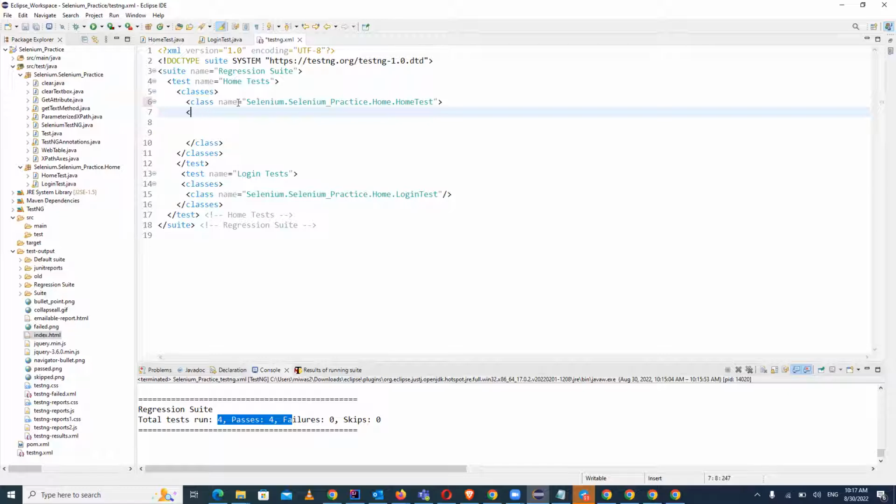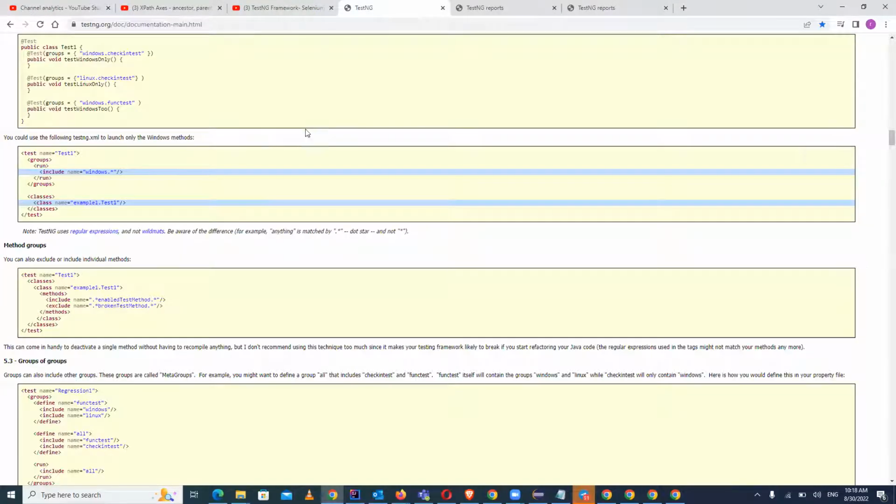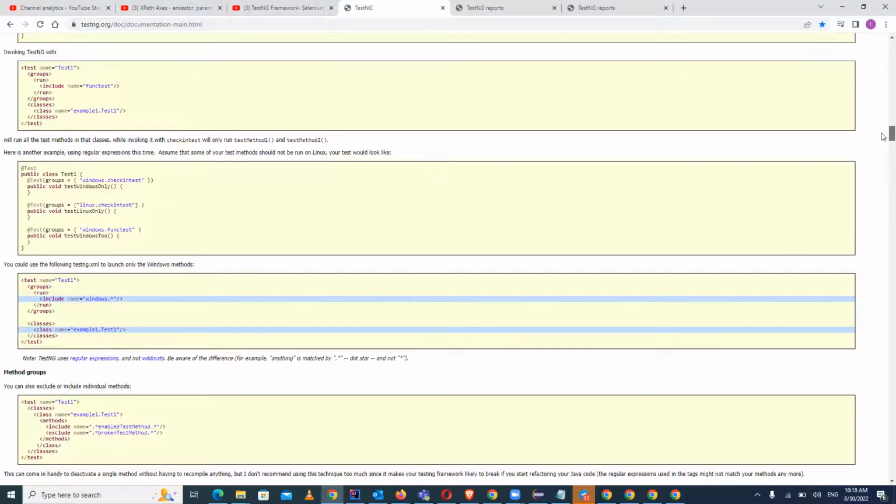So class is class, you have given the class name, and class is closing here. Under the class, basically you can give the method. Let me check the syntax for it. Like this, you can see under this class you can include the methods, include and exclude.